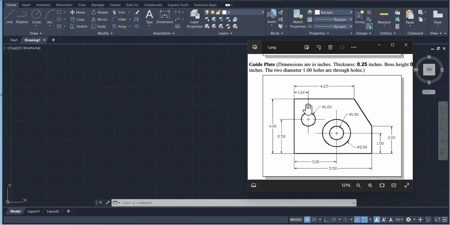Hello guys, today in this video we are going to design the glide plate, the orthographic view of this glide plate in AutoCAD. So we are going to make the front view and top view, and if you want you can also make the side view. So very simple. We are just going to follow the dimensions which are given here.